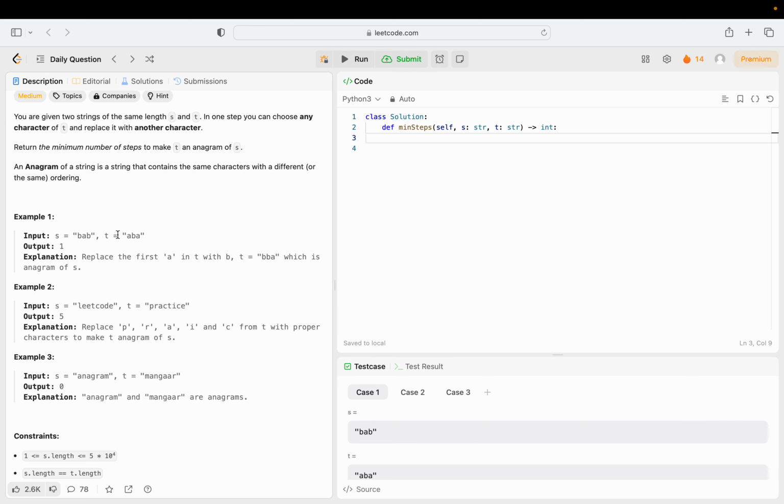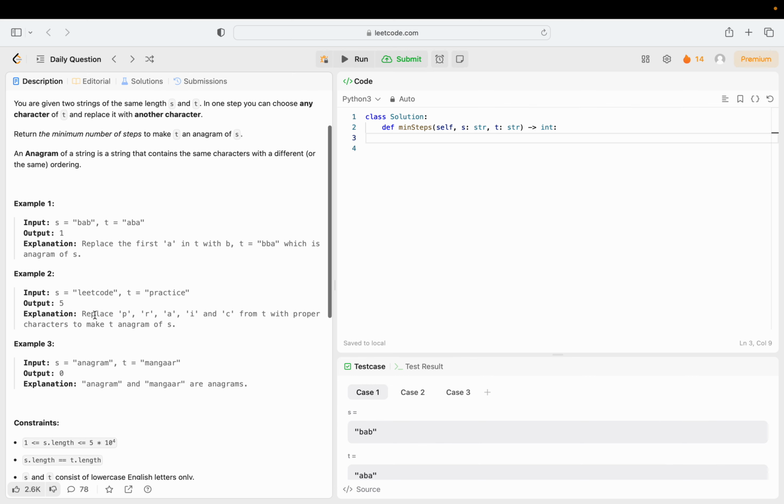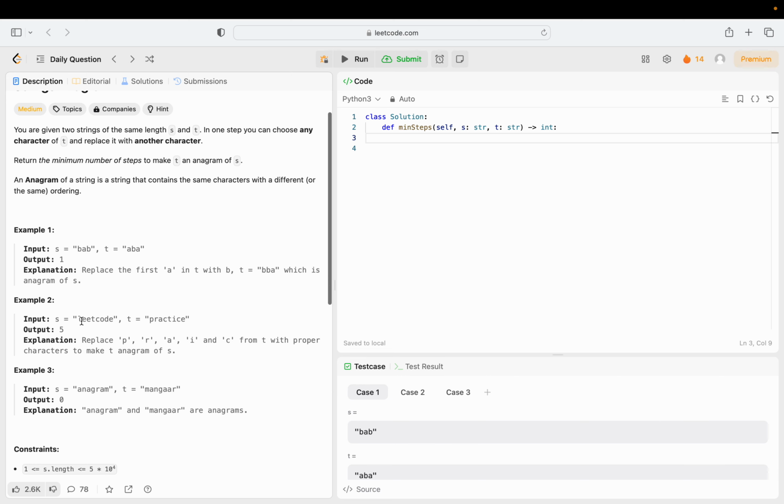So we need to make sure that the number of times A is coming in T is equal. According to the question, we have to return the minimum number of steps to make T an anagram of S. So number of A should be equal to 1, right? And number of B should be equal to 2. And we need to do it in a minimum possible way. So the question is pretty straightforward. Let me quickly explain the approach that we are going to use.